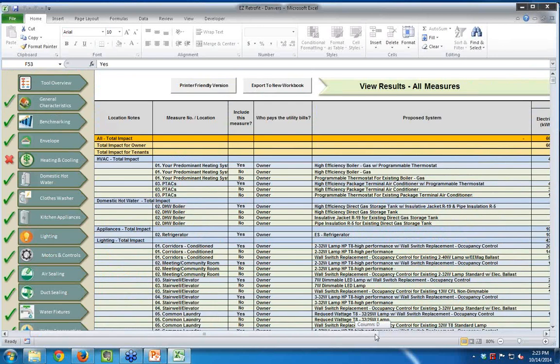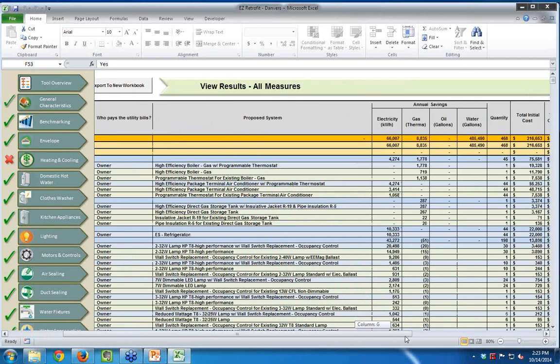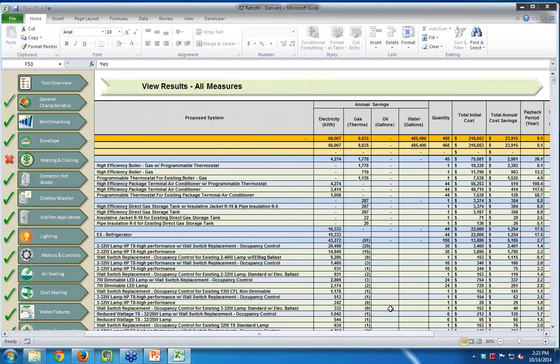To scroll over for a little bit to show you what the savings numbers look like. So this is your annual savings. It has your electricity, gas, oil, water. You'll see the negatives here for gas, and again, that's because of the interactive effects that I mentioned between HVAC and lighting. Your water estimates, quantities of each of those systems. So for example, your refrigerators, this is a 44-unit property, so it's recommending replacing all 44 with an Energy Star refrigerator.